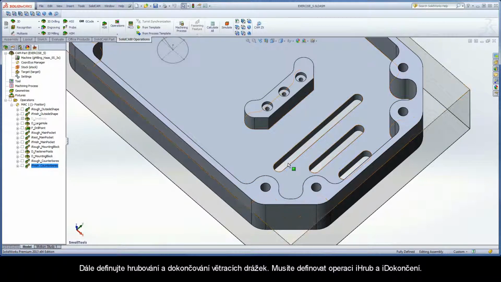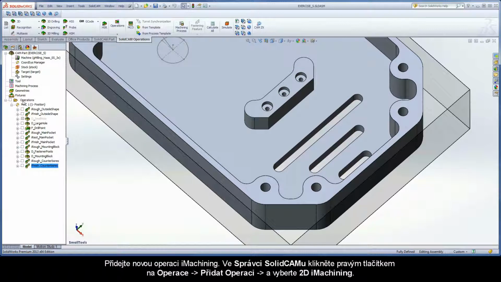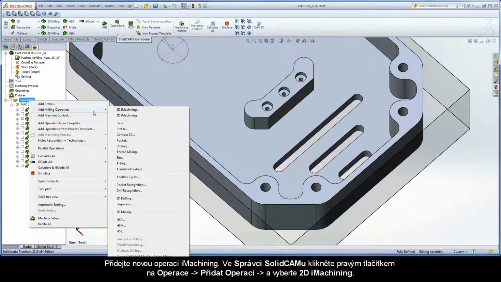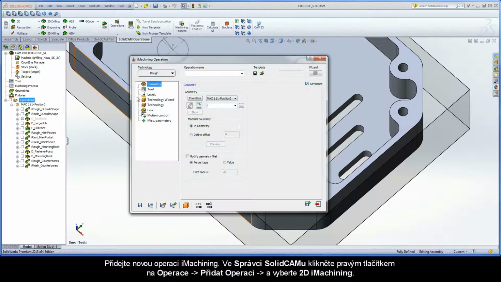Next, define the rough and finish machining of the vent slots. An iRough and iFinish operation must be defined. Add a new iMachining operation. In the SolidCAM Manager, right-click Operations, Add Milling Operation, and select 2D iMachining.